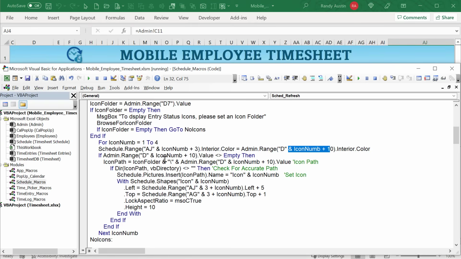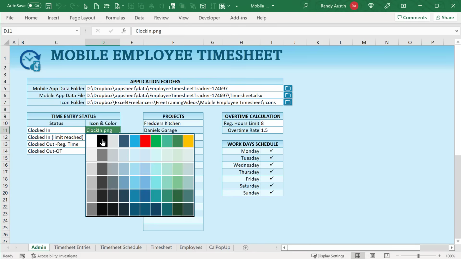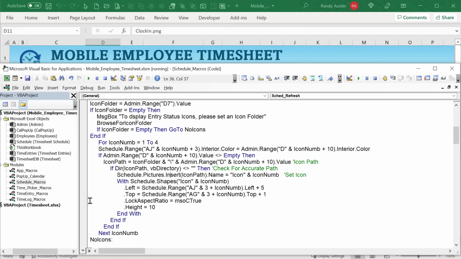So we're making sure that we have an icon name in column D and 10 right inside that. I want to make sure that we've got an actual icon name, making sure it's not empty. I want to set a file path for that icon. So the icon path is simply going to be the icon folder with a backslash along with the name of that icon. That's going to create that full file path. We're going to make sure it's accurate. If it is, then I'm going to insert the picture, insert that icon. I'm giving them a very specific name called icon and icon number.